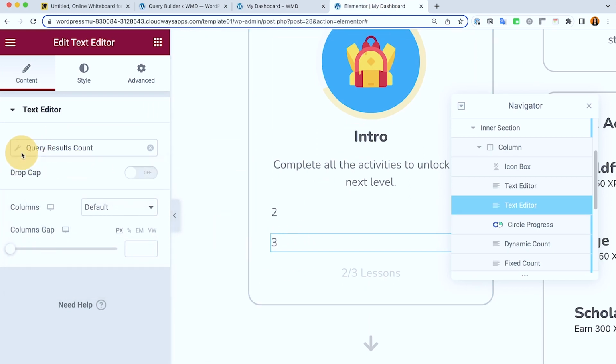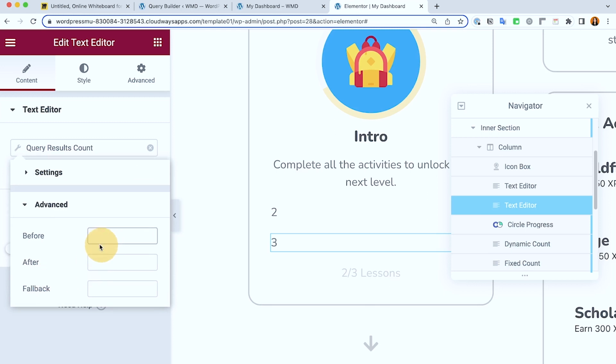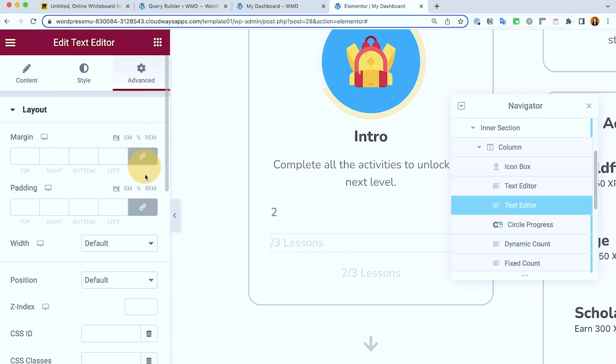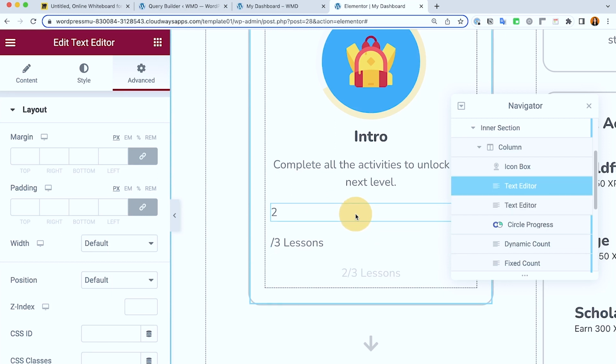After that, what I've done is I added a backslash before, so that's why you can see the backslash in here. And then after that I added a space and then lessons. That's why it's formatted that way. But the number 3 is dynamic. I mean, it's not having any rule, but it is fixed to the total count of your published post type. So that's it. Again, to align this, you just need to make sure that you set the width to inline and it will be aligned. So that's how we set up this lesson count. I'll see you in the next video.